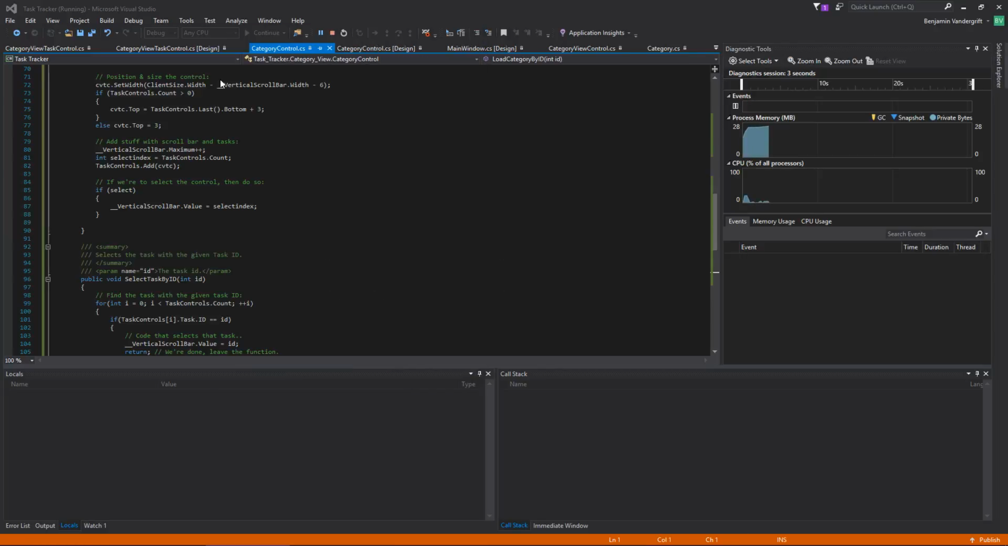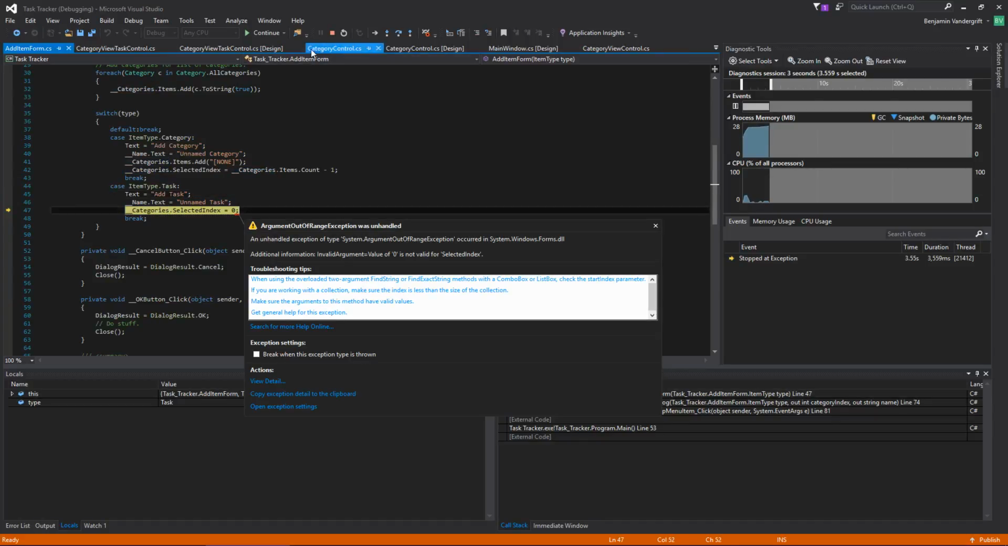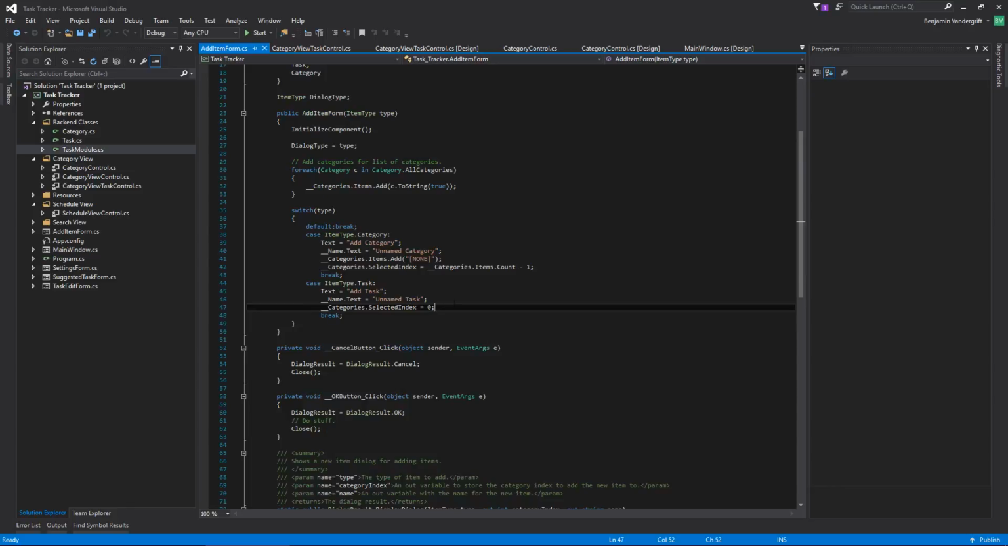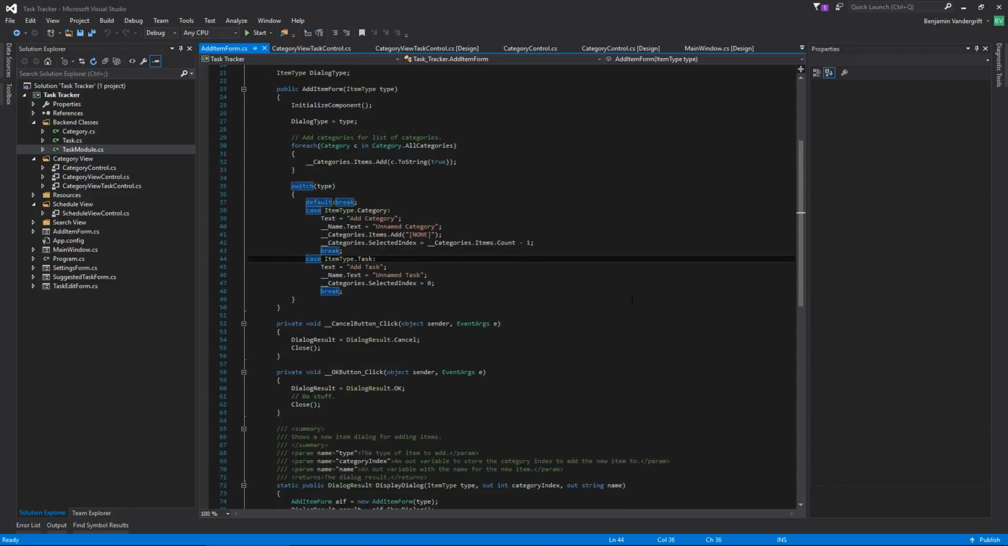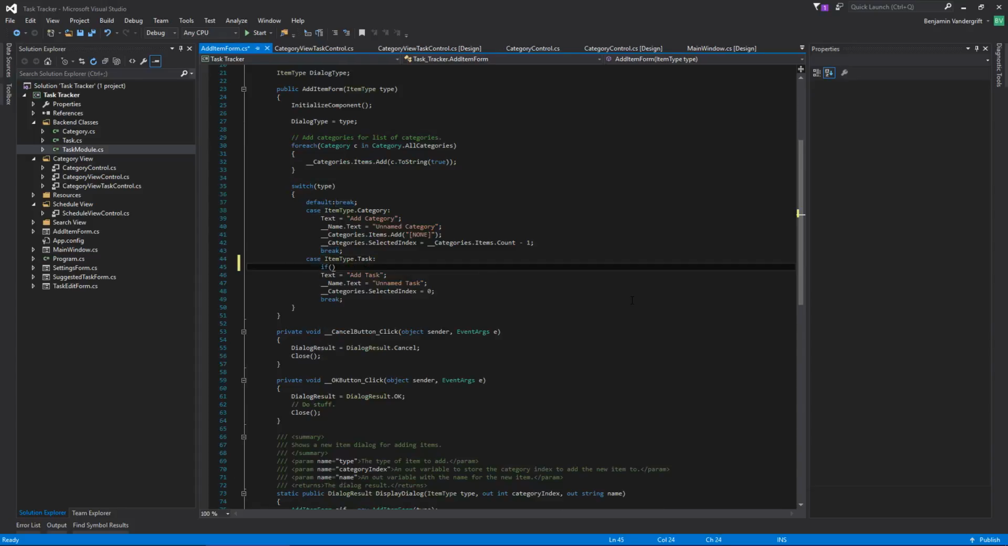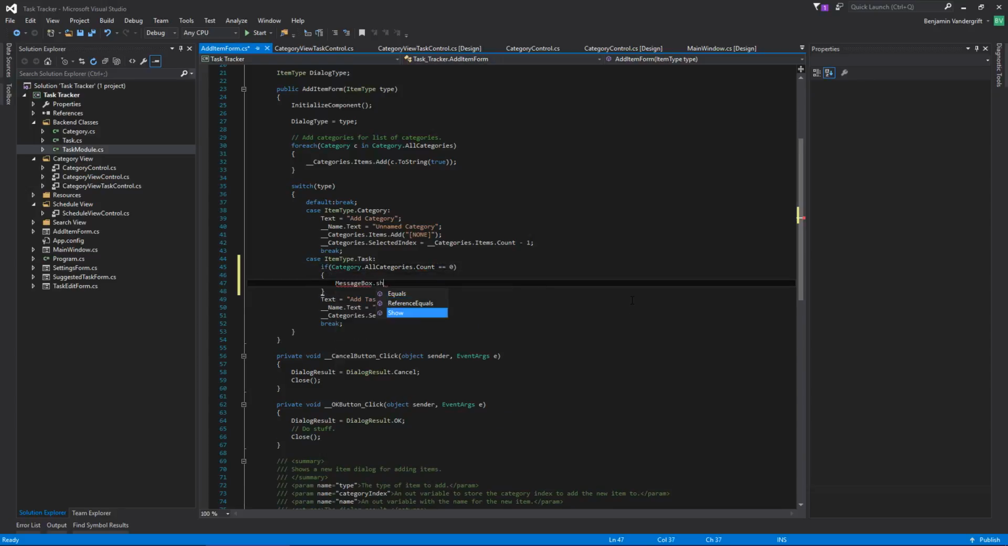Now if I try to make a new task, yeah, that's exactly what I thought. I need to come in here and go if category.all categories.count is equal to 0, message box.show cannot add tasks if there are no categories.